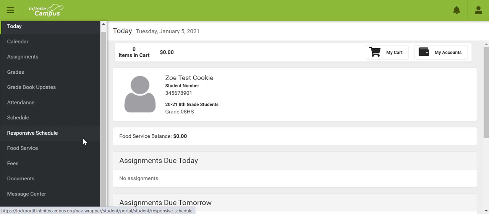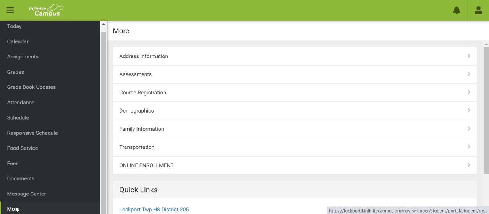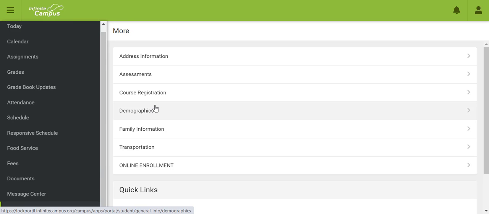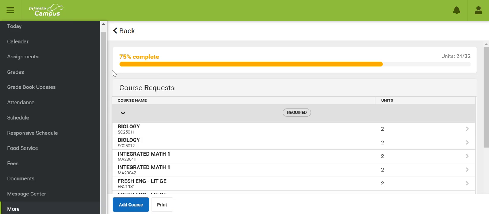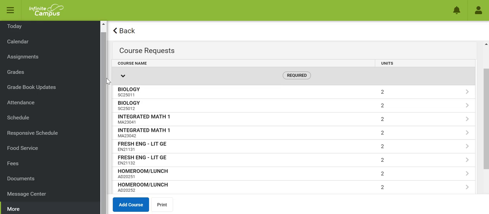Now that you've logged into Infinite Campus, you're going to choose your courses for your freshman year. The first thing we're going to do is scroll to the bottom and click More. Then we're going to go to the middle of the page and click Course Registration. The next step will be to click 2122 Central Campus. This will bring you to our preloaded courses for your core classes.